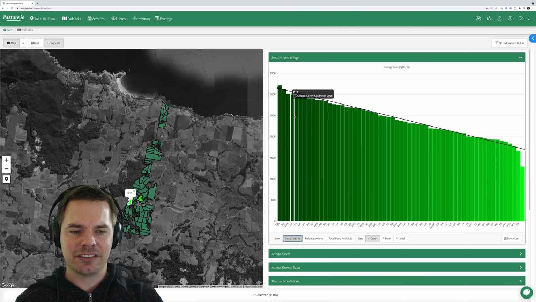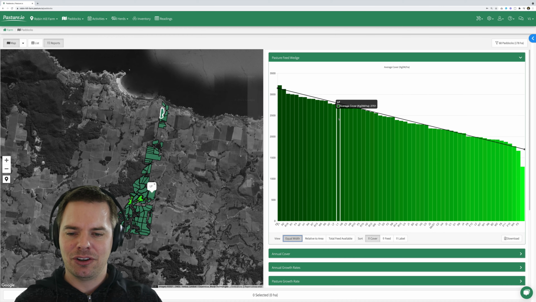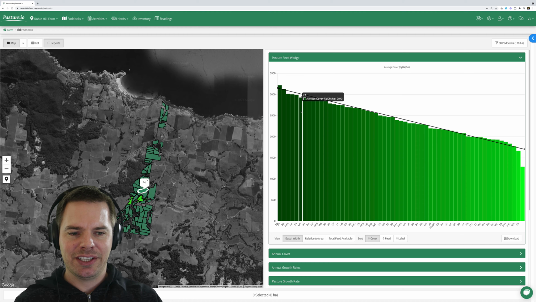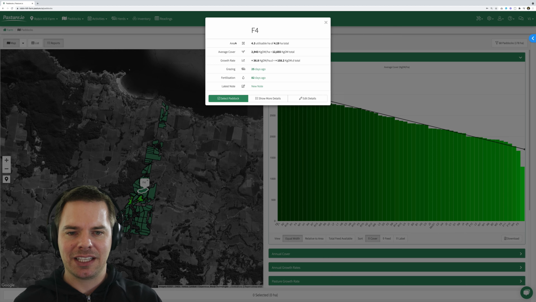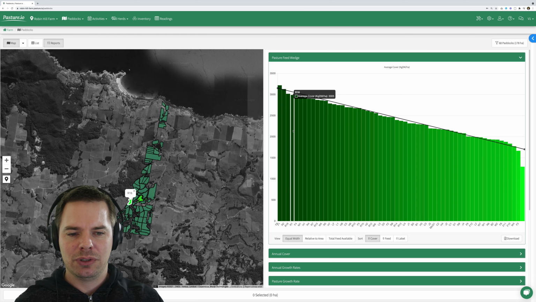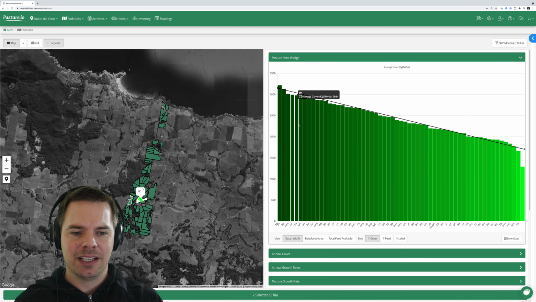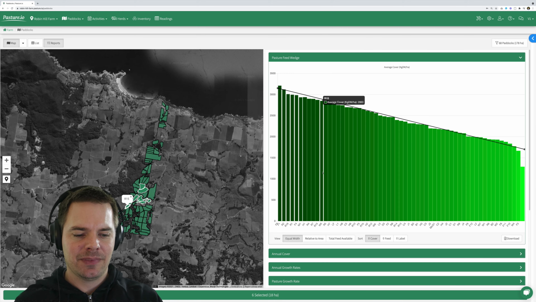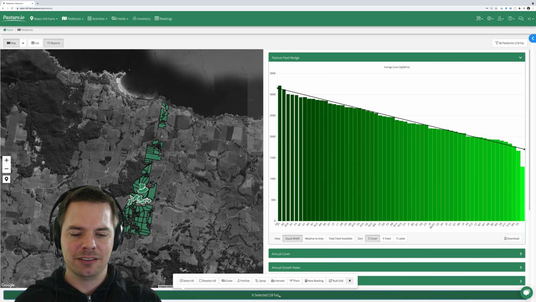So as you can see, as we hover over this chart on the map, they are being selected. So what we can do is click on an individual paddock and bring up the paddock card, which we can do many more things from. Or we can hold in the shift button and select multiple paddocks and then come down here and say put on a fertilizer activity or whatnot.